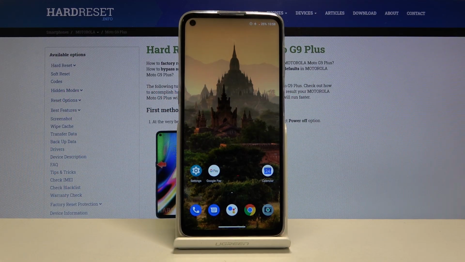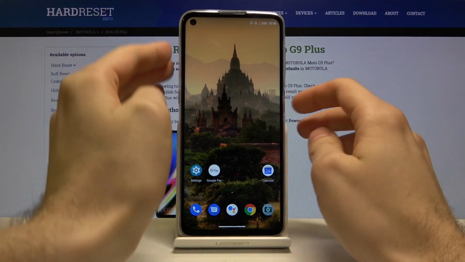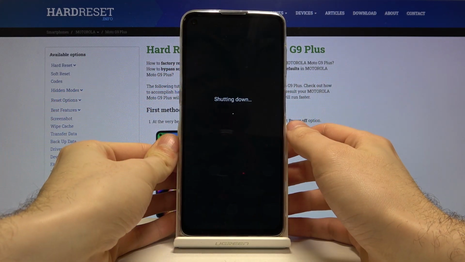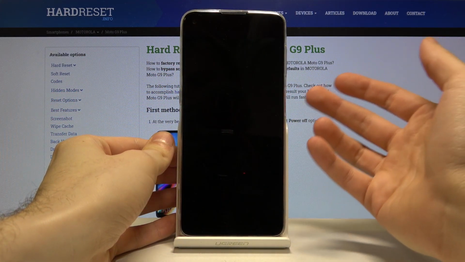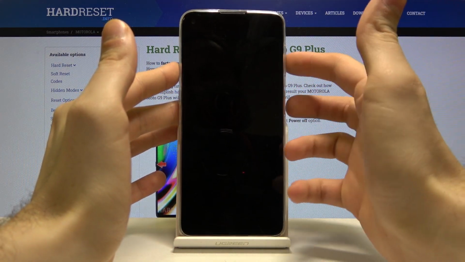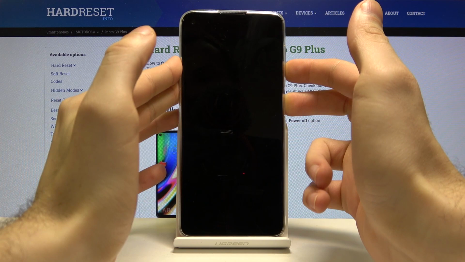Here I have Motorola Moto G9 Plus, and today I'm going to show you how to enter recovery mode on this device. So what you have to do first is to turn your device off, and after it completely turns off, hold down combination power key and volume down for a couple of seconds.